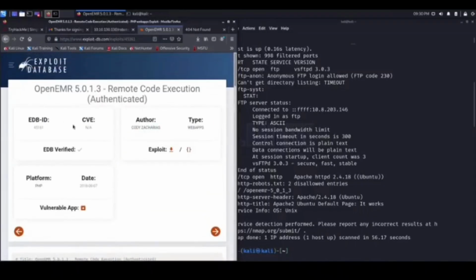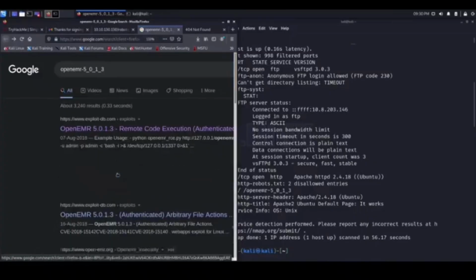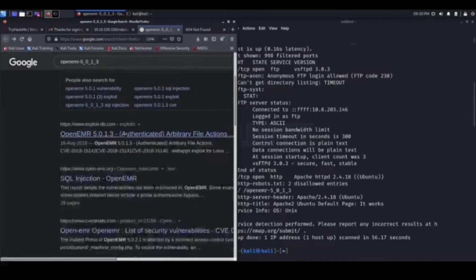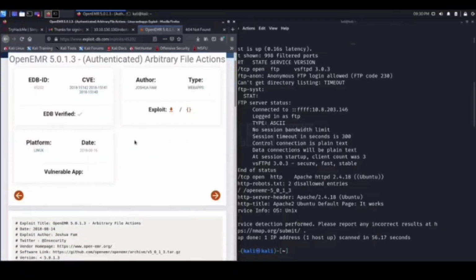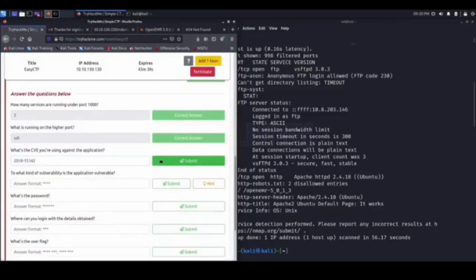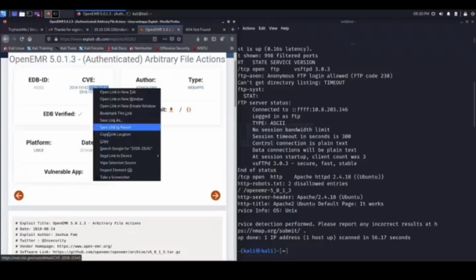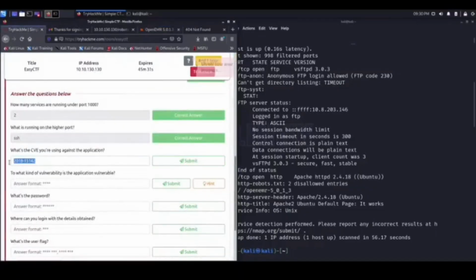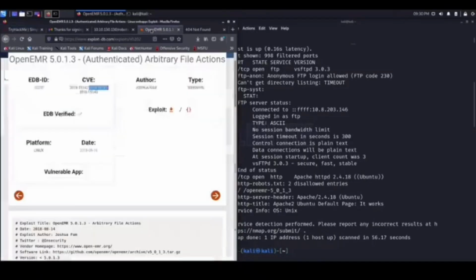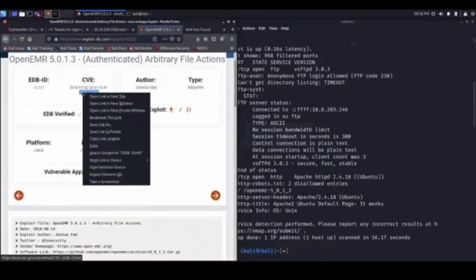It does not have a CVE number here. Let's try to find a CVE number for it. So we also have an authenticated arbitrary file action. Let's try to see that. So we do have a CVE number here. What we can do is try to copy the CVE numbers and paste them there and see what happens. So let's copy this one. Let's come to our TryHackMe page and paste it here. So it's not the correct CVE number. Then I can copy the next one from here and paste it here. Let's see if that works. It does not.